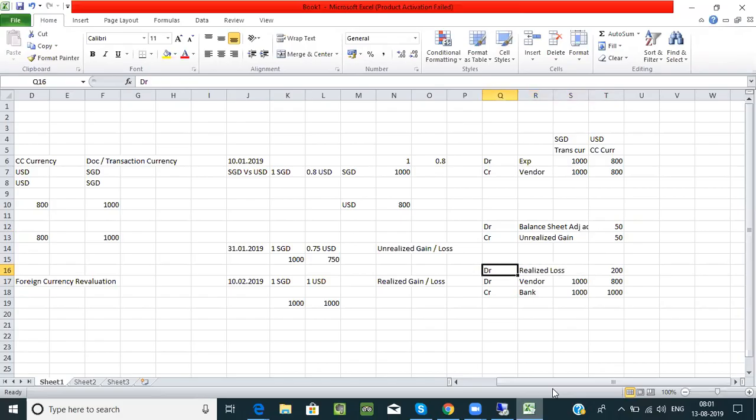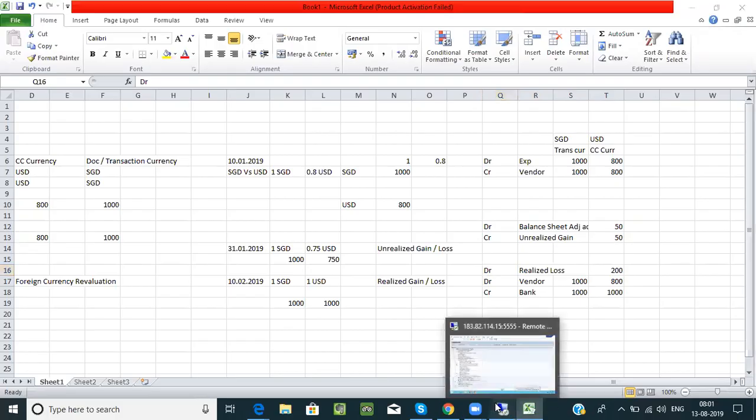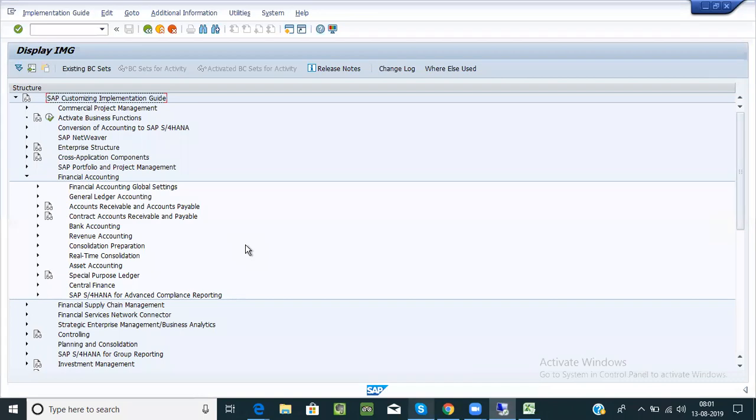Any questions on the journal entries front? No. Okay, so any other questions? Absolutely no. Fine, so let's jump on to the configuration side.